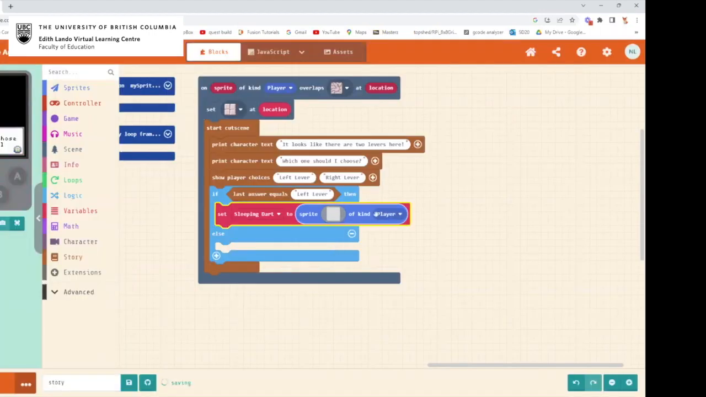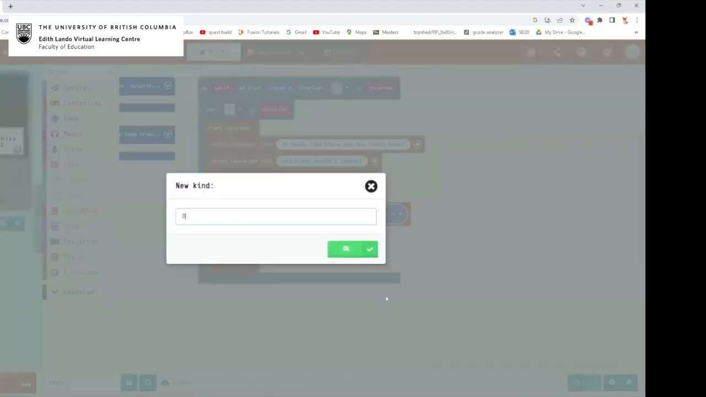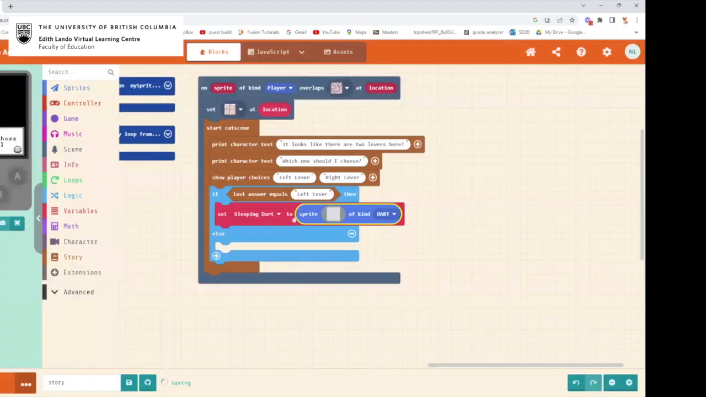That's pretty easy to remember. And I'm going to make it of kind dart. That way I always capitalize this. It's just easy for me to remember. So I set sleeping dart to sprite, whatever it is, of kind dart.